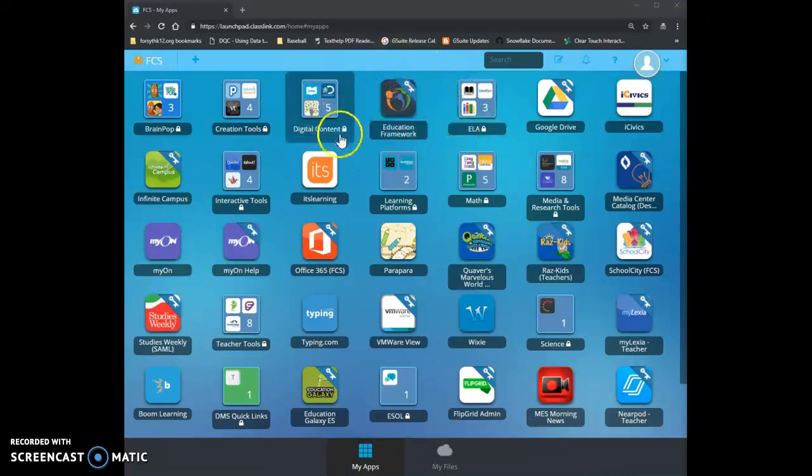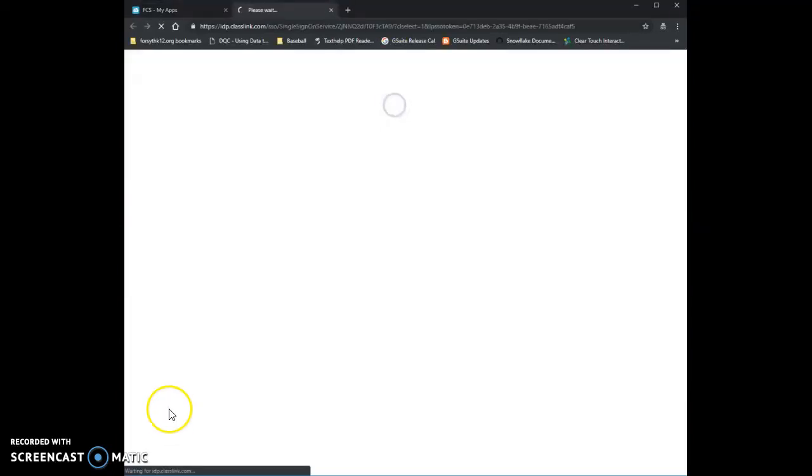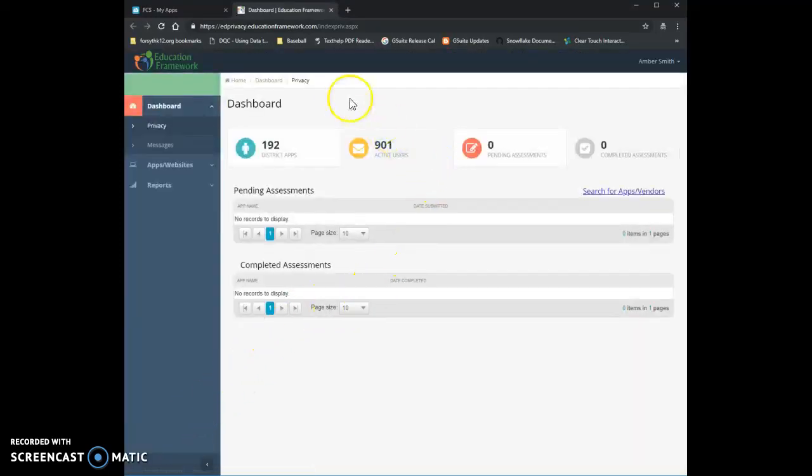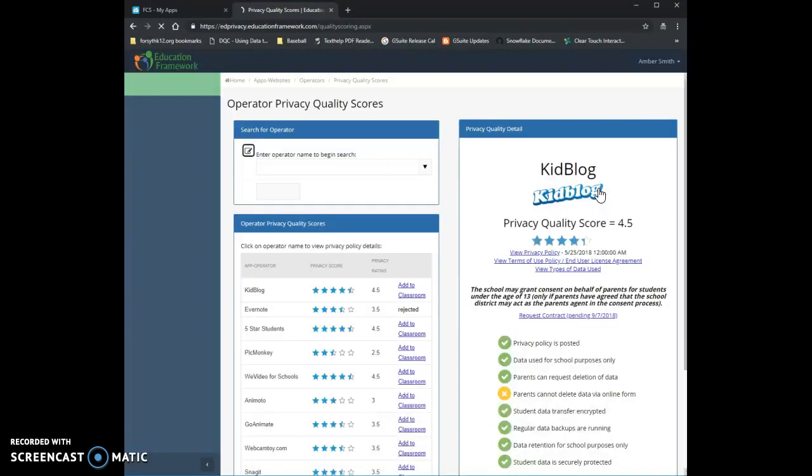The icon is right here, titled Education Frameworks. So a teacher would come here and launch that application. Okay, so now we are on the Education Framework dashboard. So when you look at this, there's a few different options and links, but the main place that a teacher would go is to go to search for apps/vendors right here on the right hand side of the page. And when they click that, they'll be taken to a screen where they have access to a number of items.